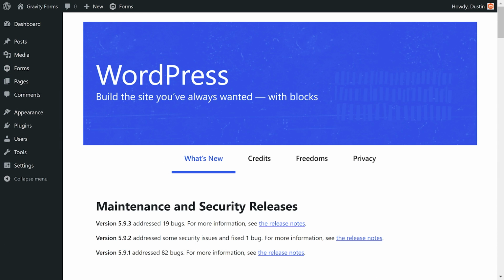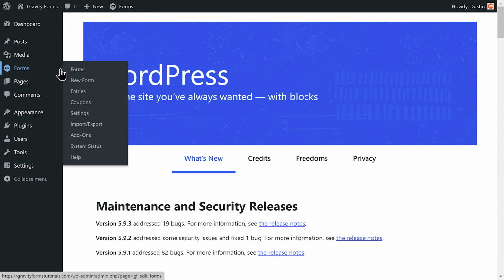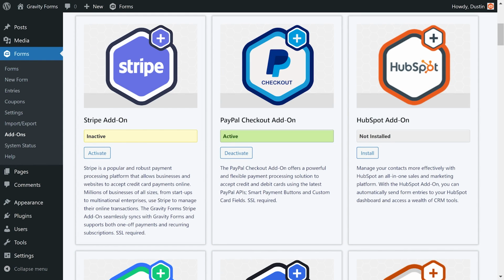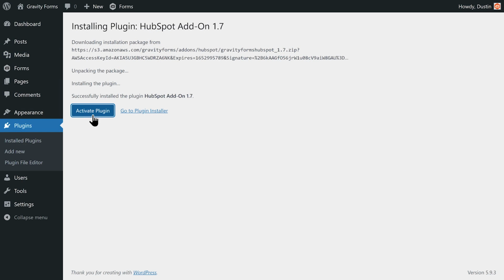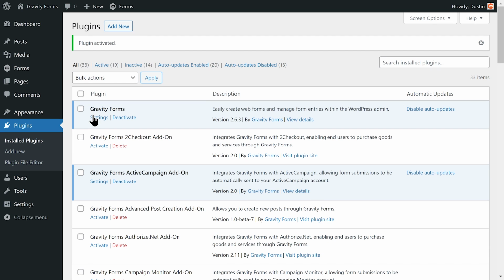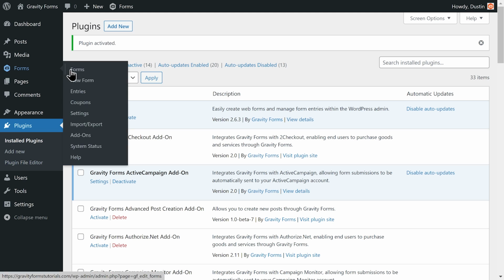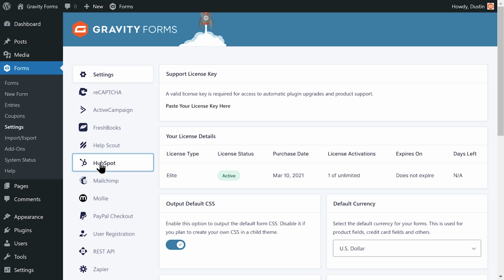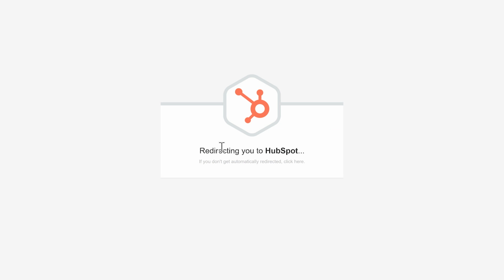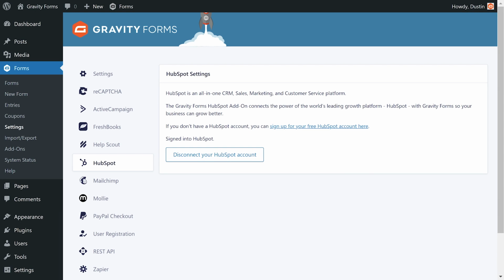Getting started with add-ons is simple. From the WordPress admin dashboard, navigate to the Gravity Forms add-ons page. From here, you can install and then activate any add-on that's included with your Gravity Forms license. Once an add-on has been installed, be sure to check the Gravity Forms settings page for any additional steps that may be required, such as syncing a third-party account with Gravity Forms.